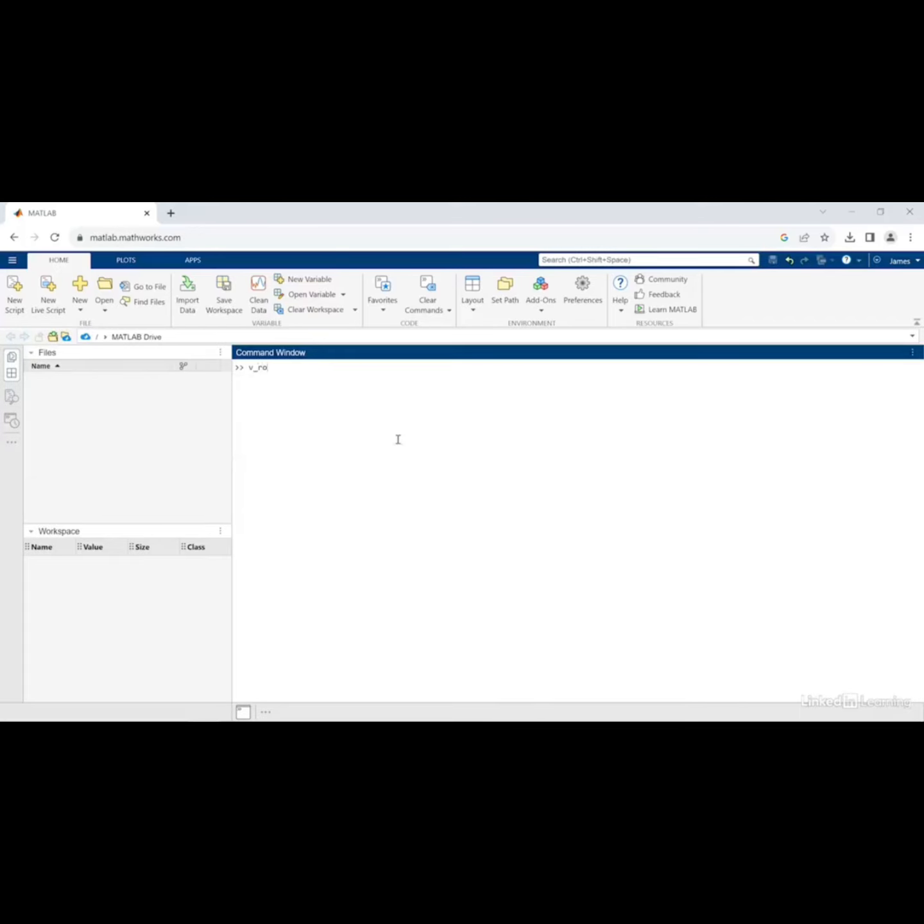I'll call it v underscore row equals, and then in square brackets, I'll define the terms. So I'll have 1, comma, 3, comma, 5, comma, 7, and right square bracket to close it, and enter. And there I have my row. And now I will create a column vector. So that will be v underscore col. And these are just variable names. They're not mandatory. You can call them whatever you like.